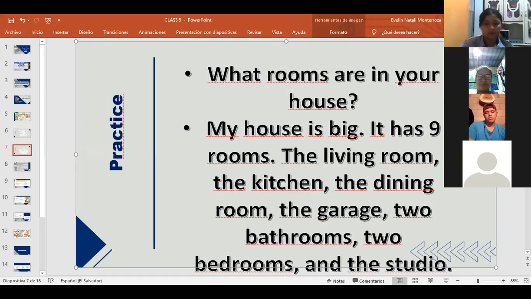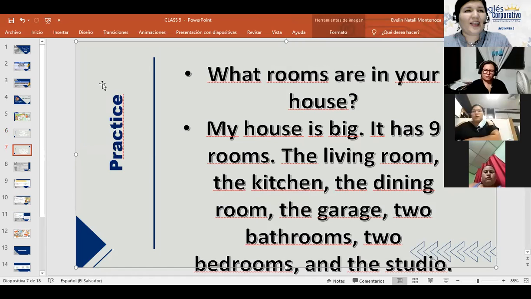I made a little description here of my house and you might imagine, uy, the house is really big. No, the rooms are very small. That's why it has 9 rooms. Y ahorita si se ponen a pensar, también su casa tiene un montón de cuartos. My house is big and this is my example, okay? Este es mi ejemplo. Ustedes van a crear su ejemplo.